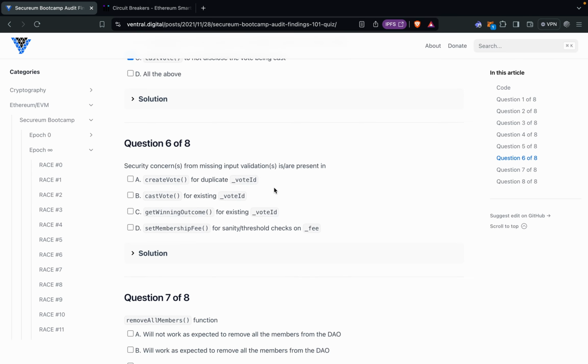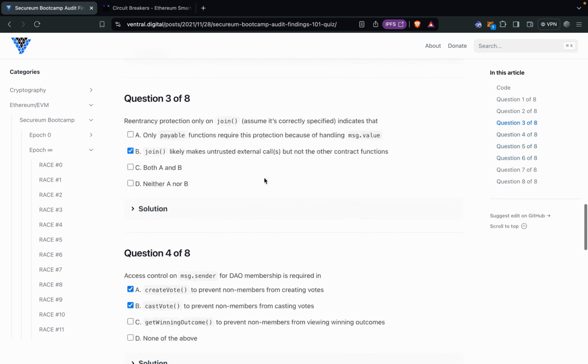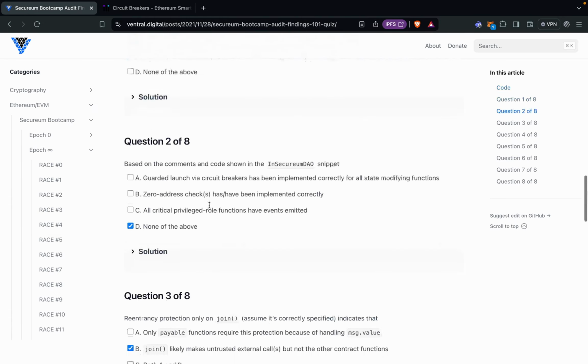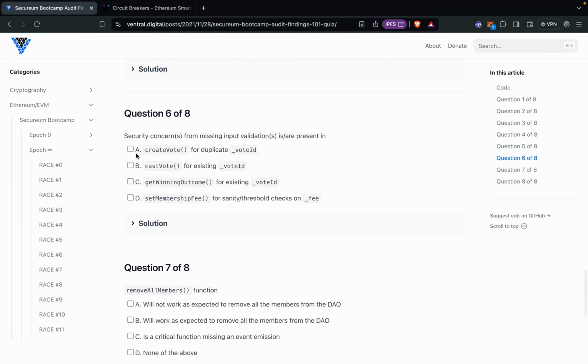The sixth question: security concerns from missing input validations are present in create vote for duplicate vote ID. So we'll go to create vote, and in create vote we are creating a new voting instance. We are not checking if the vote ID using which we are creating a new voting instance already exists in our set of voting instances. So this could overwrite a previous voting instance. So option A is true.